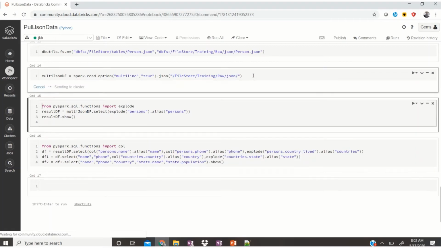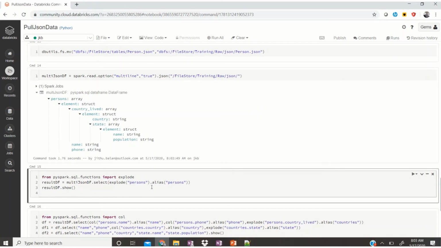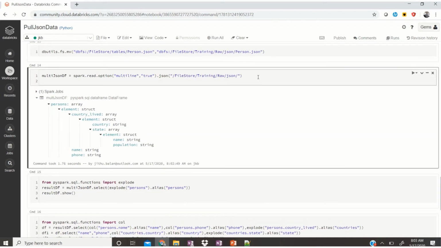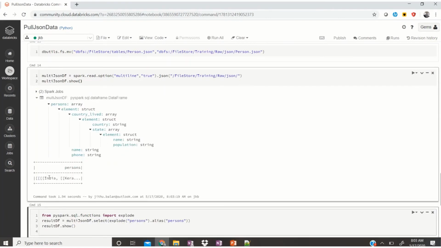Once you execute this, it pulls the data from the file path and stores it into the multi JSON data frame. It automatically picks up the structure: person, country lived, and country, state, right? Now let's see how it is coming: multiJsonDf.show. Yeah, so it came like this.